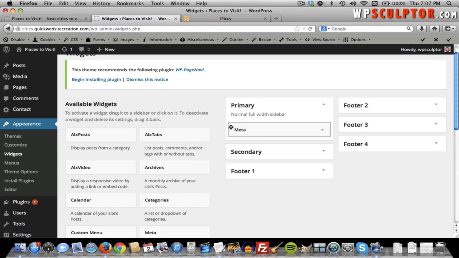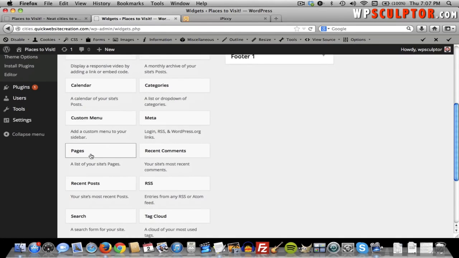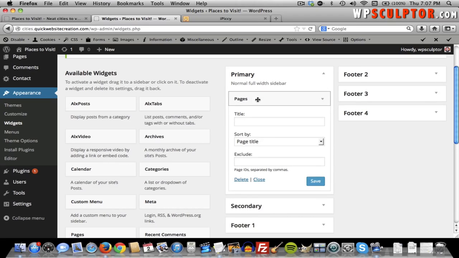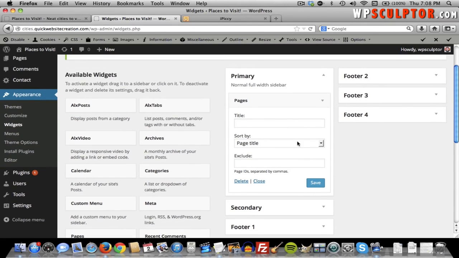Alrighty. And then I'm going to go down and find a Pages widget right here. And I'm going to click, hold, and drag, and move this up here. I'm just going to put it in my primary widget area and release that. Now, you have to drop it down by clicking these arrows in order to drag and release a widget into an area. But I'm just going to do that, and then you could give it a title, and you have some options there. We're just going to stick to the default settings, click on Save.